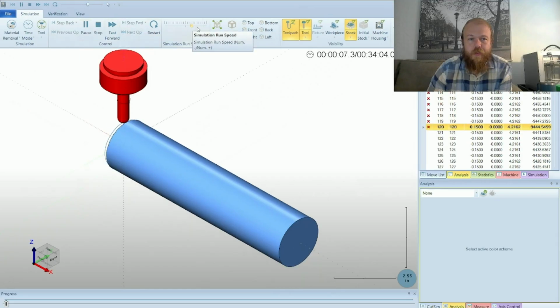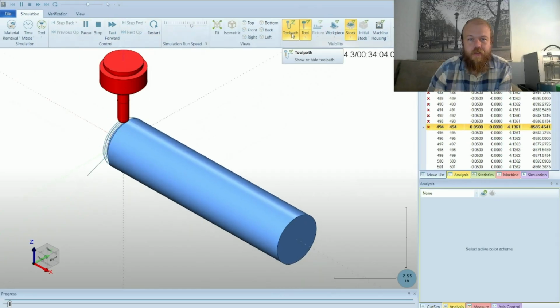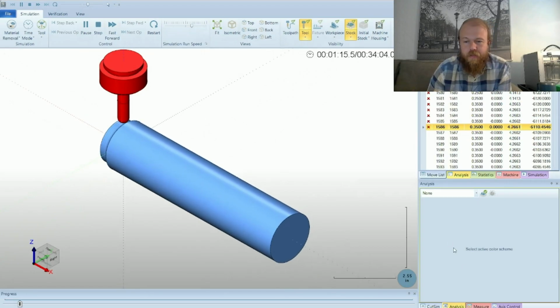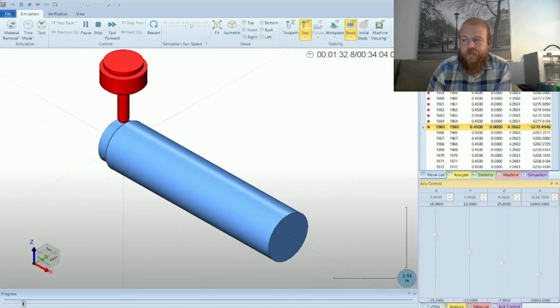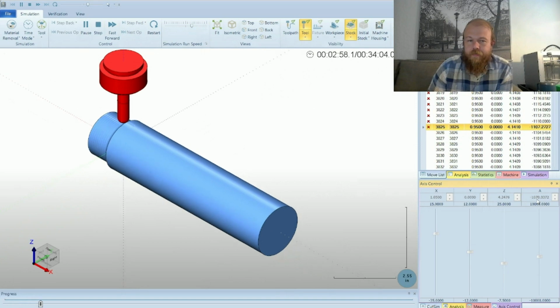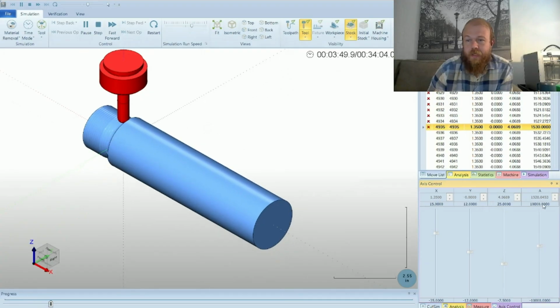In our rotary toolpath, you can see the tool moving around the cylinder many, many times. When I go to my axis control tab down at the bottom, I can see the tool position and the position that it's at in the A axis. So it's getting to A0 as it revolves around. It's been going in the positive direction the whole time.